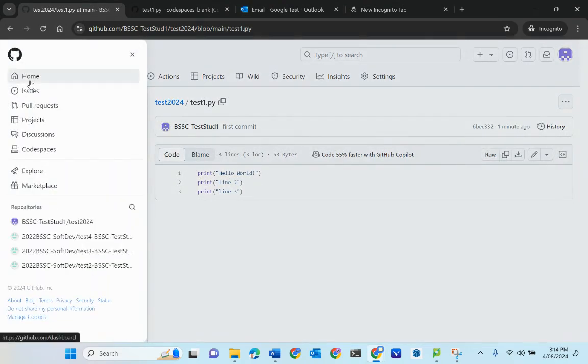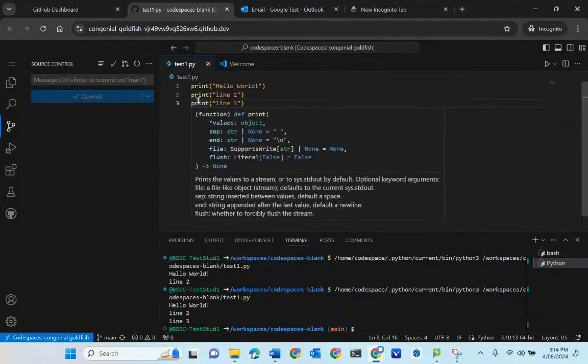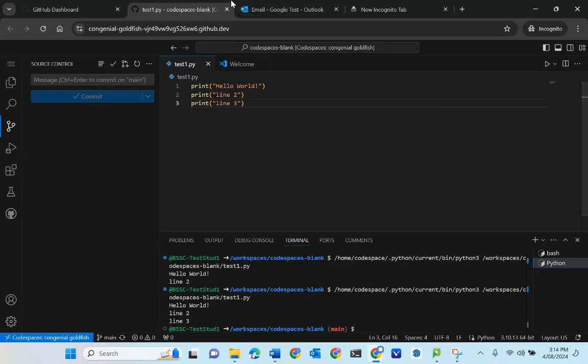Let me just return to the home there. So we now have our code here working nicely with GitHub. That's all.